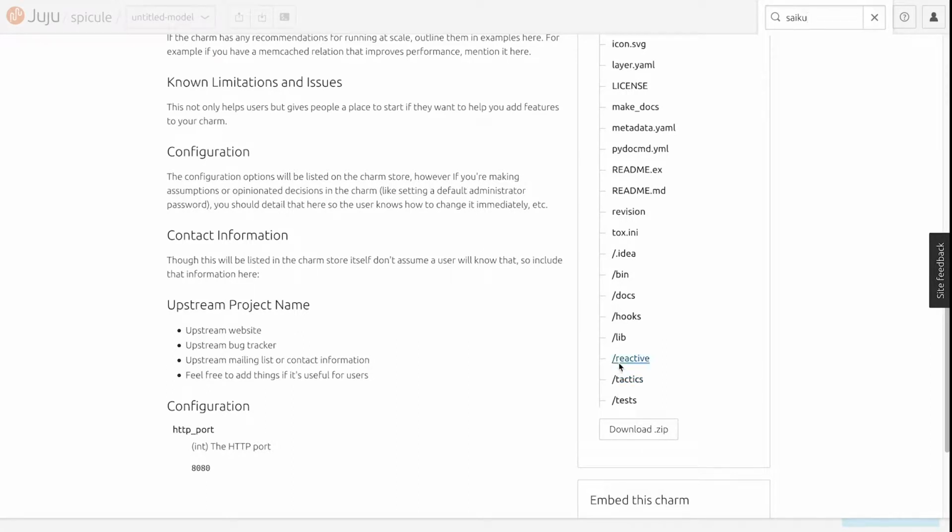Now, charms that we write these days are called reactive charms. They've got a special language that's associated with them that's based largely on Python with a couple of tweaks and bits and pieces, but makes it easy to write the deployment methodology for your software, but also what happens if it gets related to another piece of software.